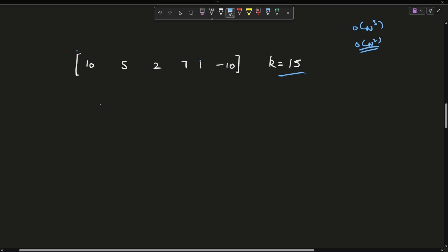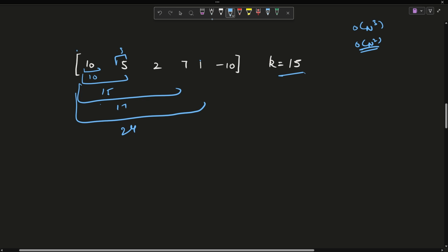So what will I do? I will see what the subarray sums are. So 10, 15, 17, 24 and so on. Then 5, 7, 14 and so on. Then 2, 9 and so on. Then 7 and so on. 1 and so on. Minus 10.